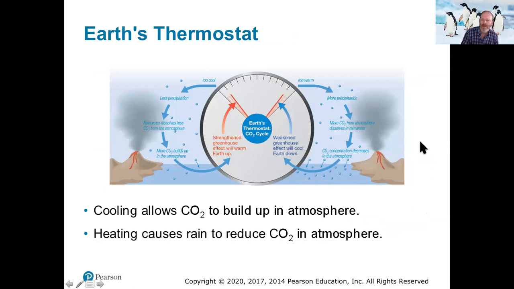But what happens is we have ups and downs. Our climate is always changing. This is, again, if people say, well, I don't believe in climate change. Our climate is always changing. It's going back and forth between hot and cold.